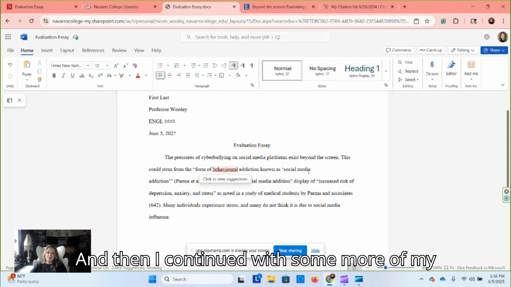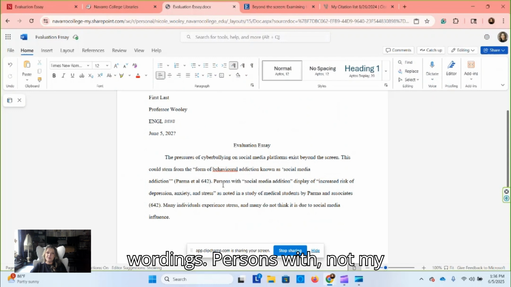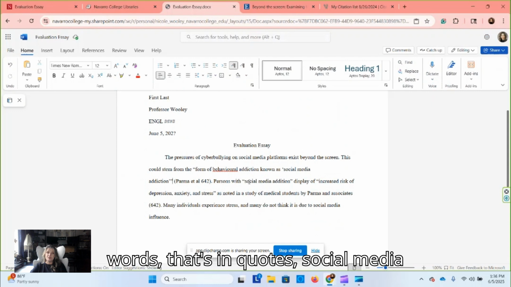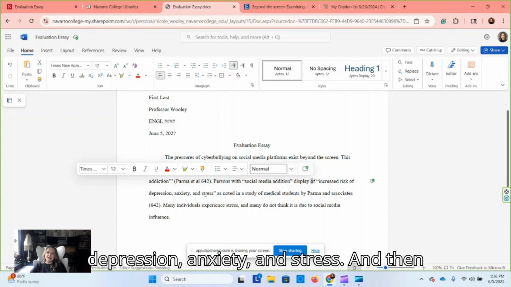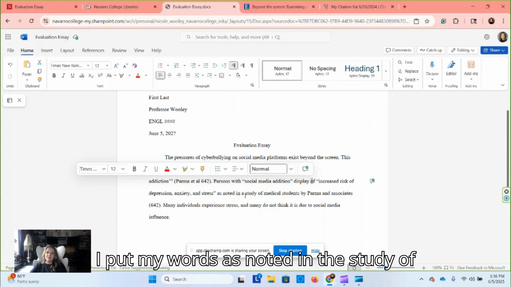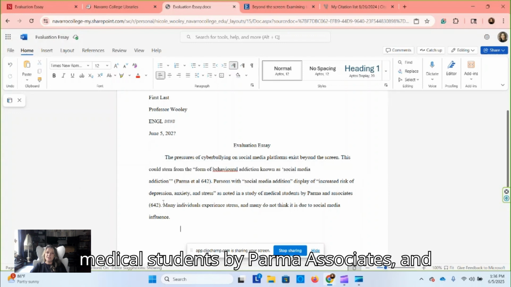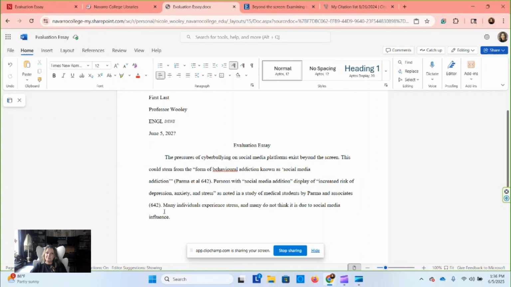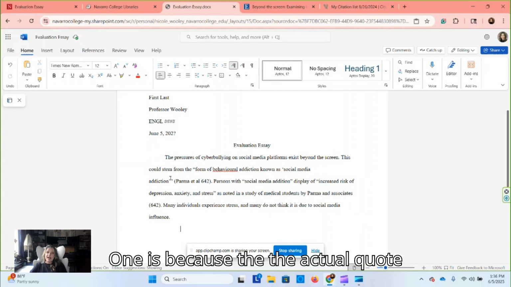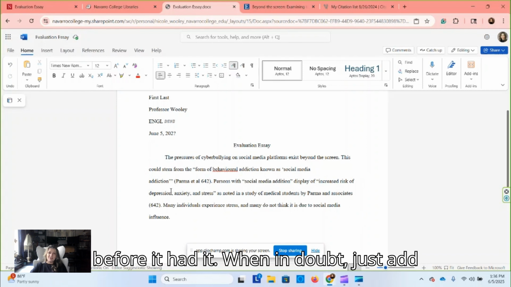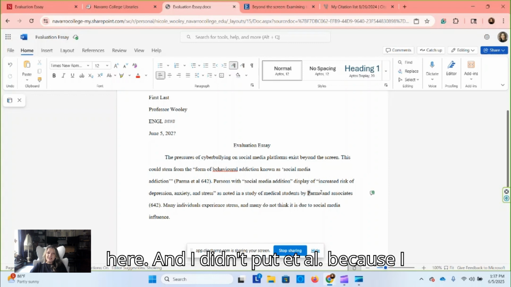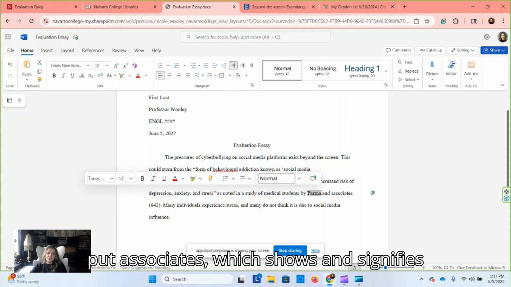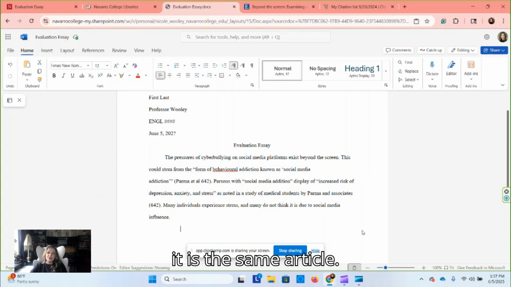And then I continued with some more of my wordings. Persons with, not my words, so it's in quotes, social media addiction, display of, and then increased risk of depression, anxiety, and stress. And then I put my words as noted in a study of medical students by Palmer and Associates, and I put only the page number this time. One is because the actual quote before it had it. When in doubt, just add the author. But I put the name here, and I didn't put et al. Because I put associates, which shows and signifies it is the same article.